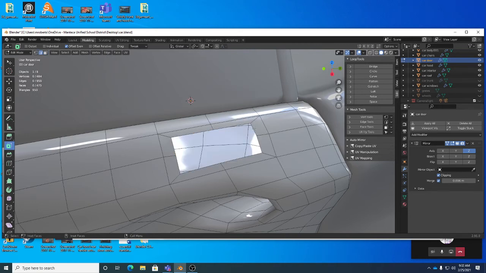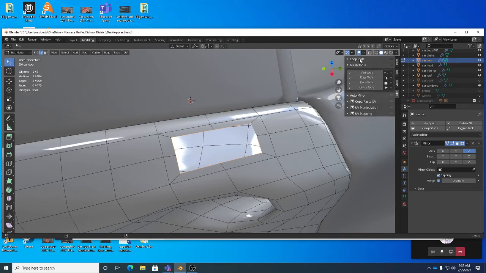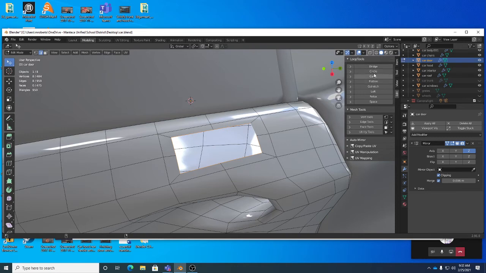I could always go 2 for edge mode, double click on that border edge. And you'll notice that if I have particularly things like my loop tools up here, right? So if we go to edit right there, and we bring up loop tools, there is something called circle. Remember, this is edit preferences.